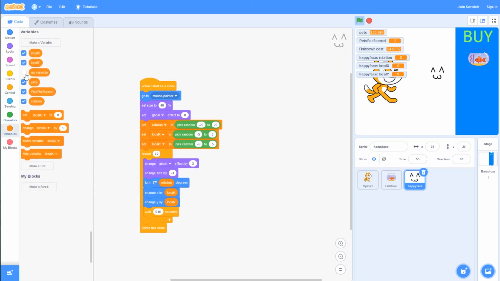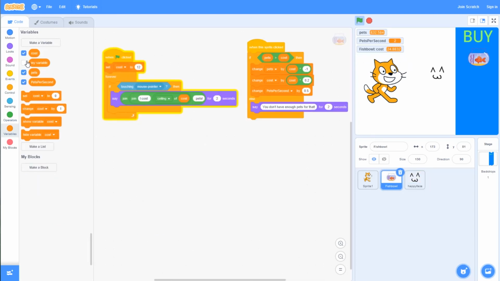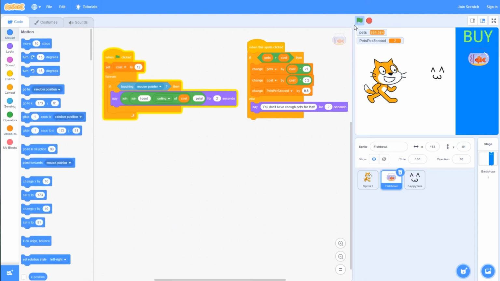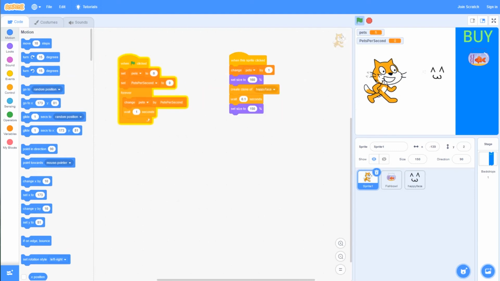So back in our variables, we can hide some of this stuff. We don't really need to see it. And with our fishbowl cost, we can hide that as well. And now let's test it. See how it works. Ooh, look at that. Pretty cool.